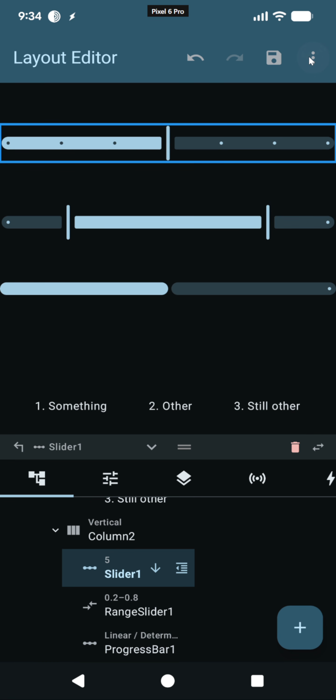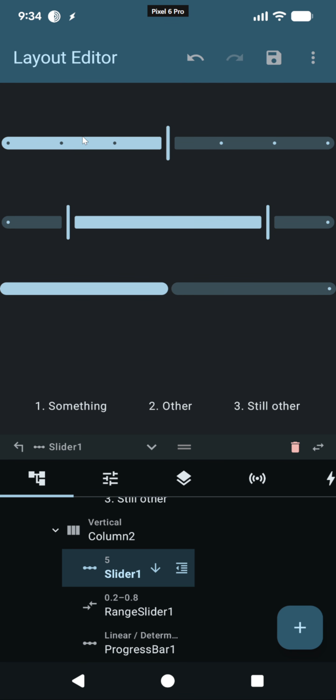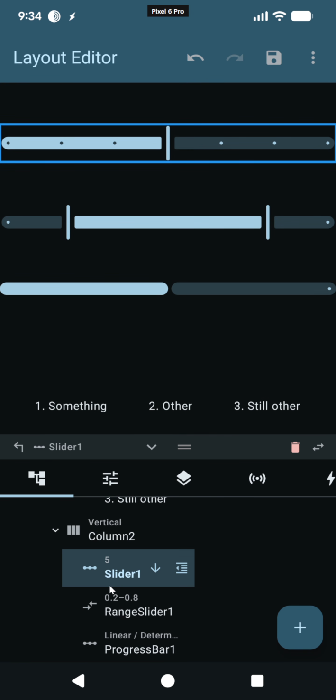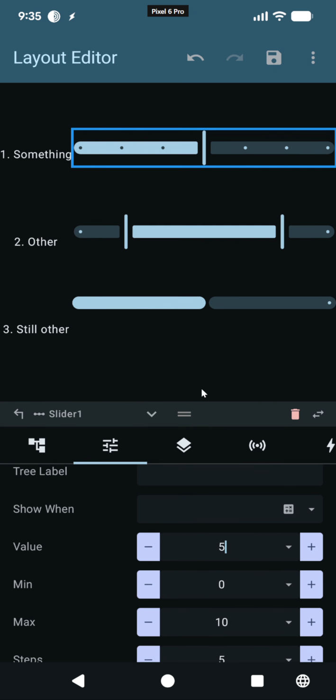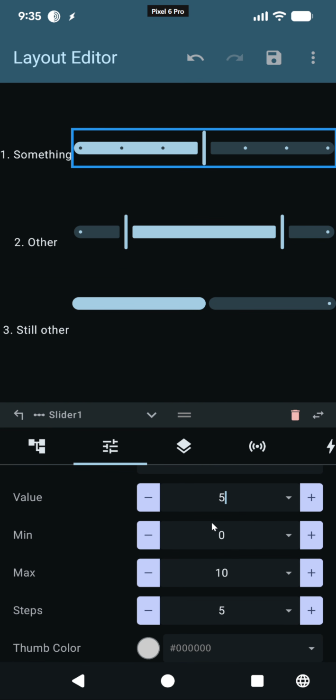So a slider is something that you can control like this, and that allows you to select a predefined value from a range of values. So if you configure it, you can see which value is currently set. Here, it's 5, what the minimum value is and the maximum value is.